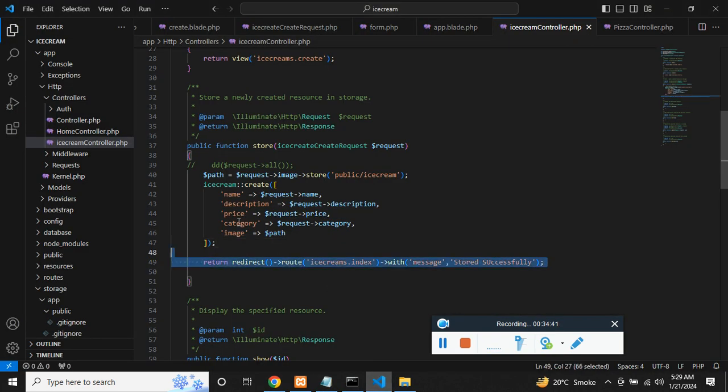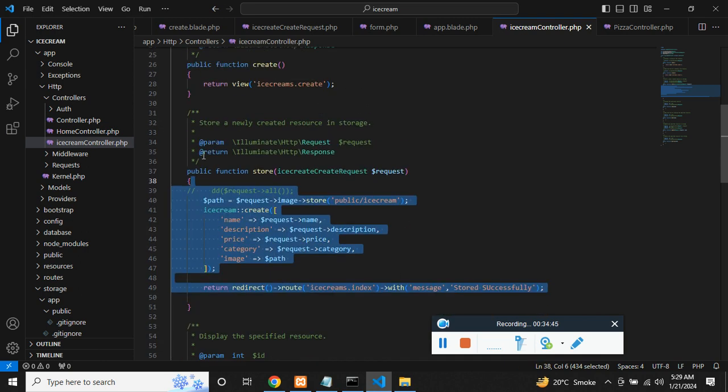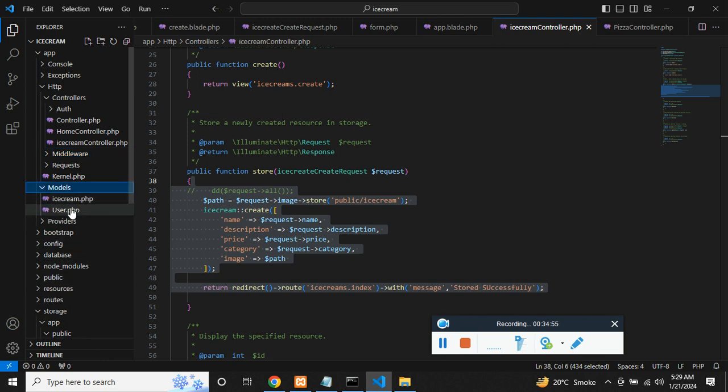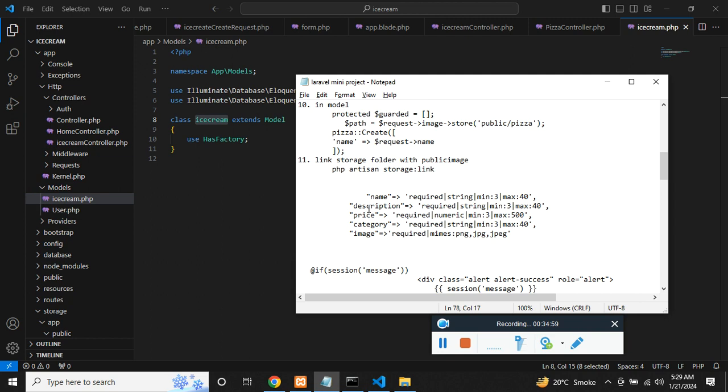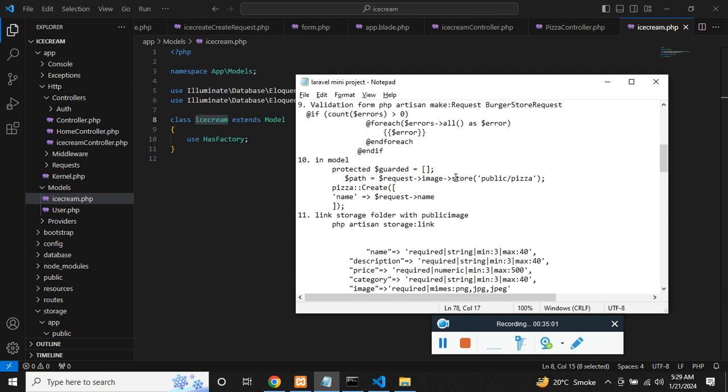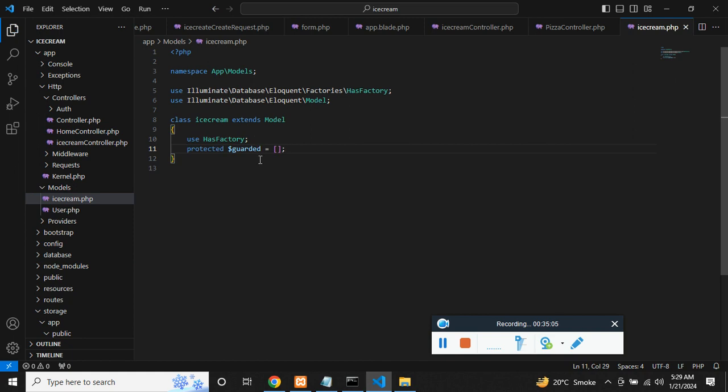So when we make a bulk update, we need to make sure we are using a protected variable in our models, where the model is. That will say to the model that we are going to update in bulk, so there should be no guard.